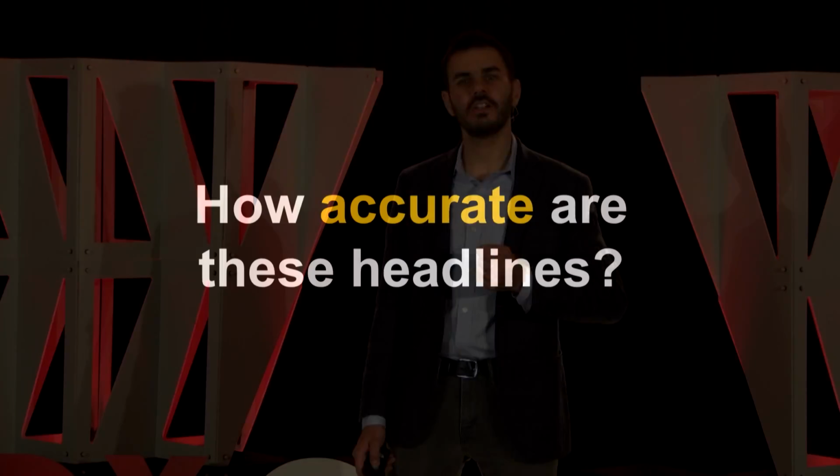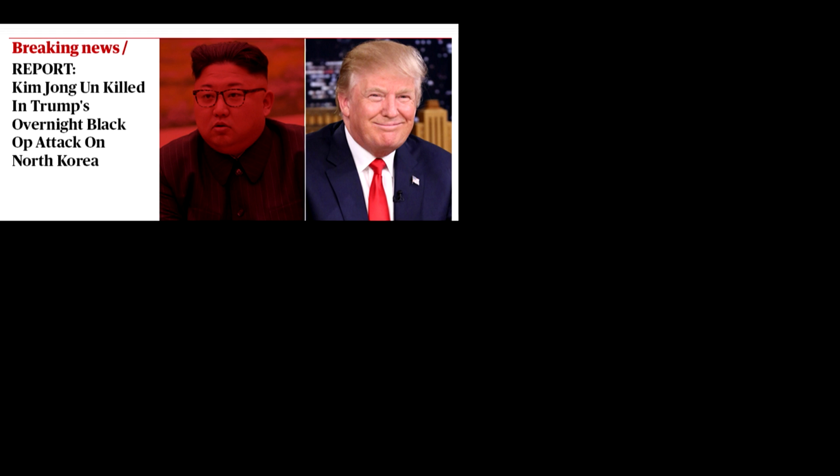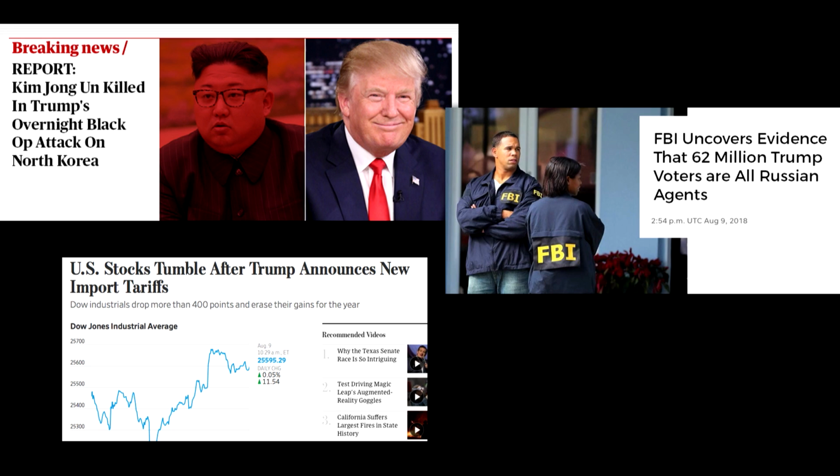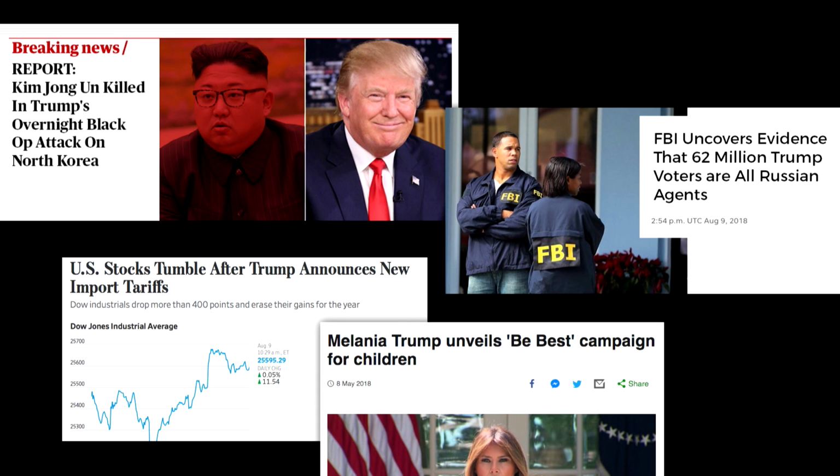Let's start with a challenge. Can you tell which of these headlines, all of which actually appeared on social media, are true and which are false? Kim Jong-un killed in Trump's overnight black op attack on North Korea. US stocks tumble after Trump announces new import tariffs. FBI uncovers evidence that 62 million Trump voters are all Russian agents. Melania Trump unveils Be Best campaign for children.